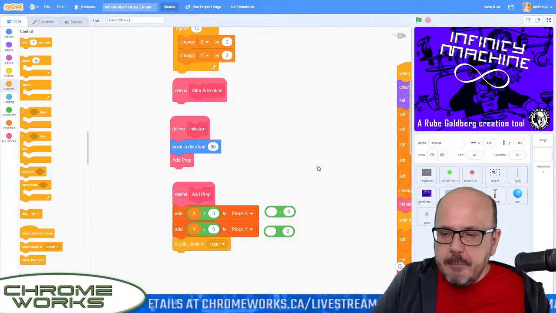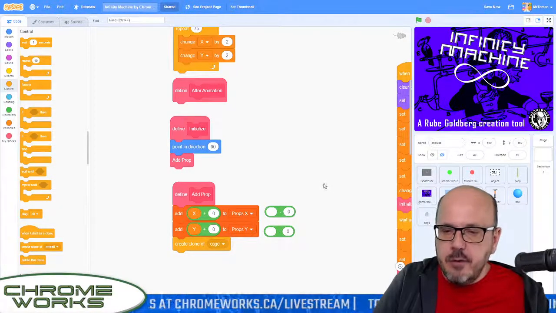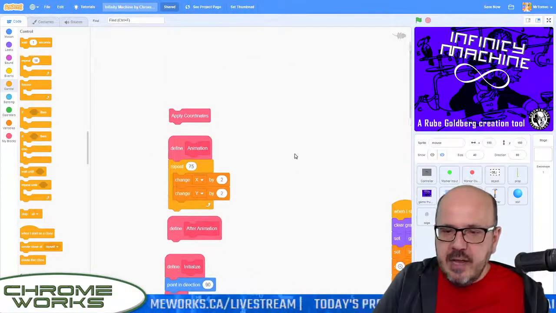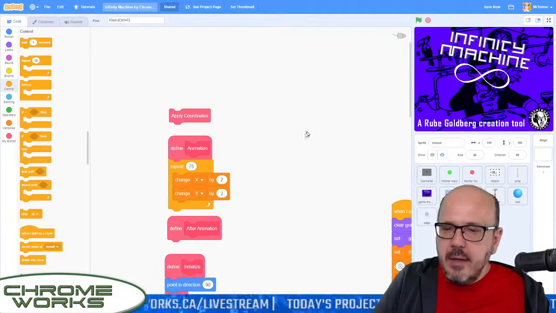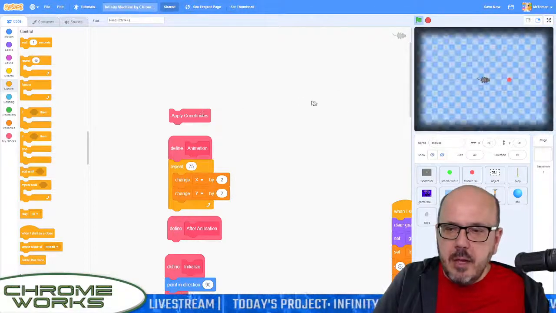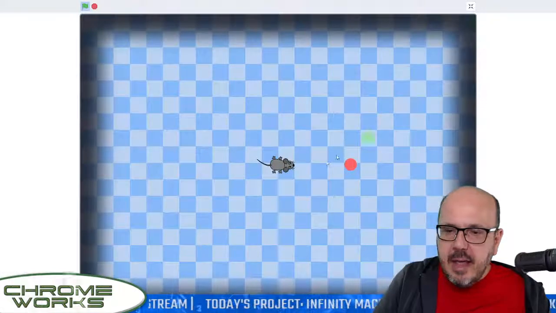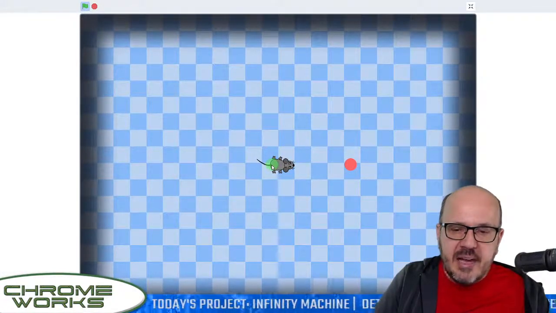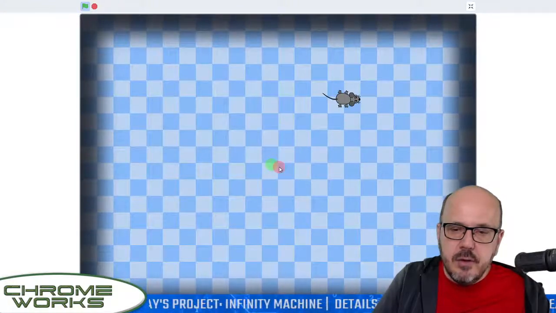Oh, I didn't set up start and end coordinates for my mouse, and that's why. Every time you set up a new character, you've got to tell it where to start and where to end. So actually I'm going to go do an apply coordinates. Let's click the green flag. We'll do an apply coordinates. And I'm going to give it the same coordinates both times because I don't want it to move in this case. Well, not yet. I just want to see how this works here.